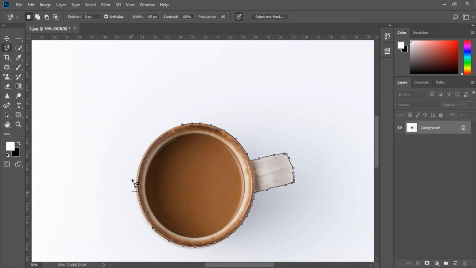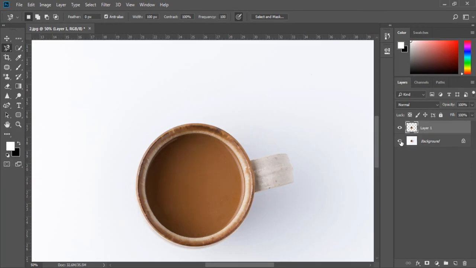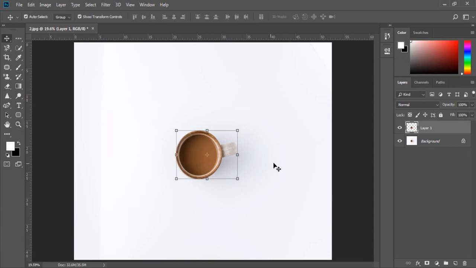Now we can see this is almost perfect. Now copy it, Control and C, and paste, Control and V, and turn off this layer to see how it looks. You can see it is a really nice cutout. It may not be perfect, but it is quick, and that is very, very cool. Okay, in the next exercise, we will learn the quick selection tool.